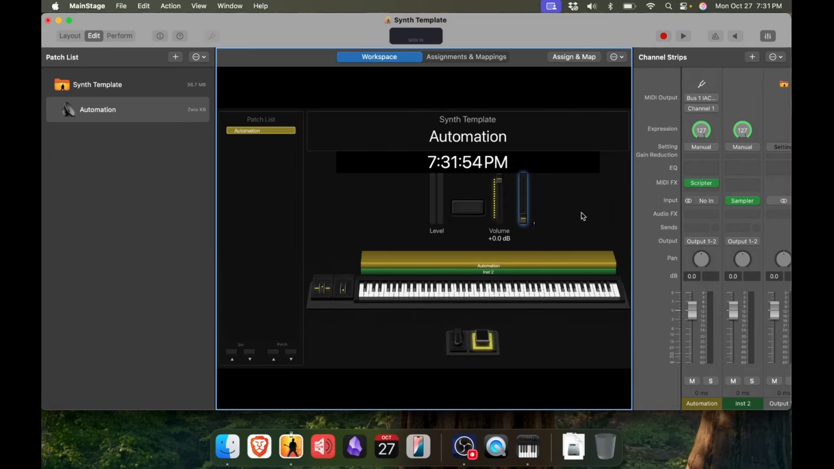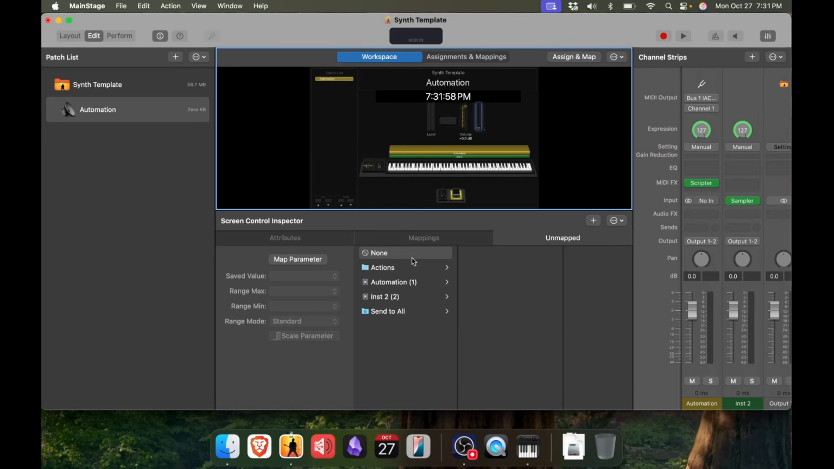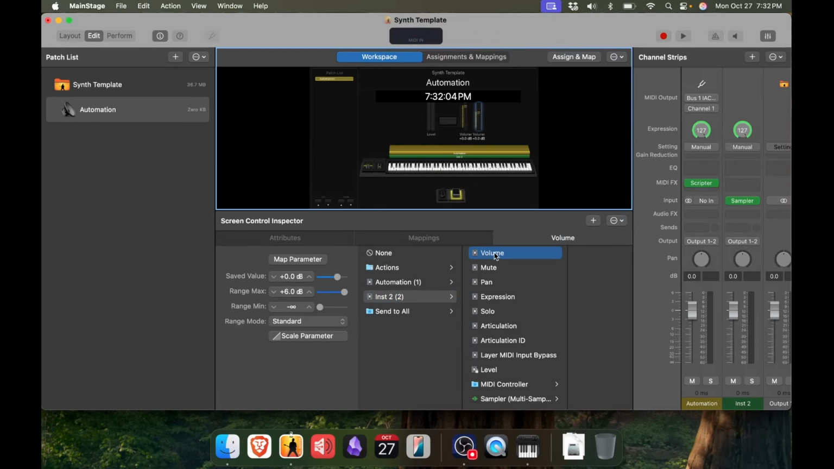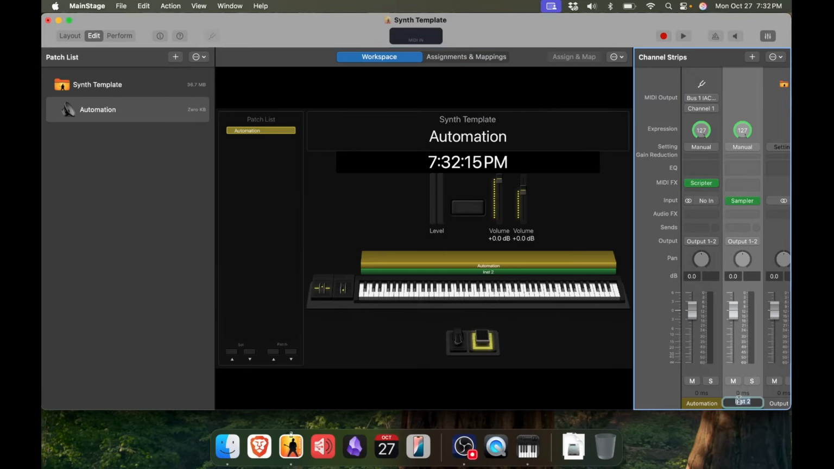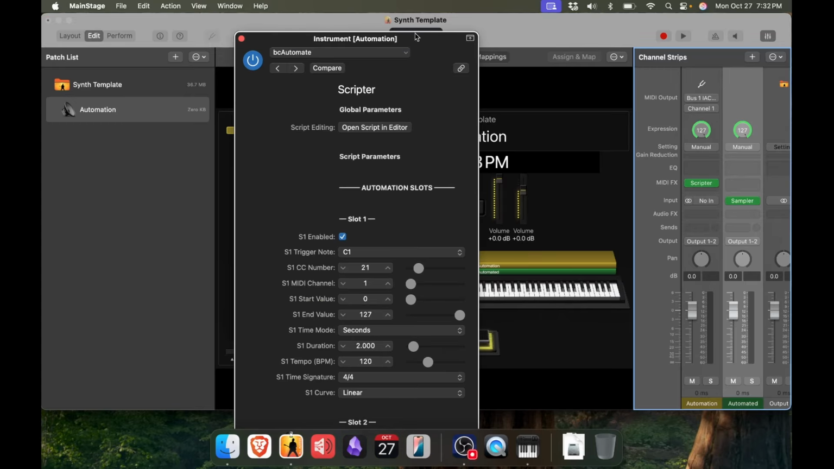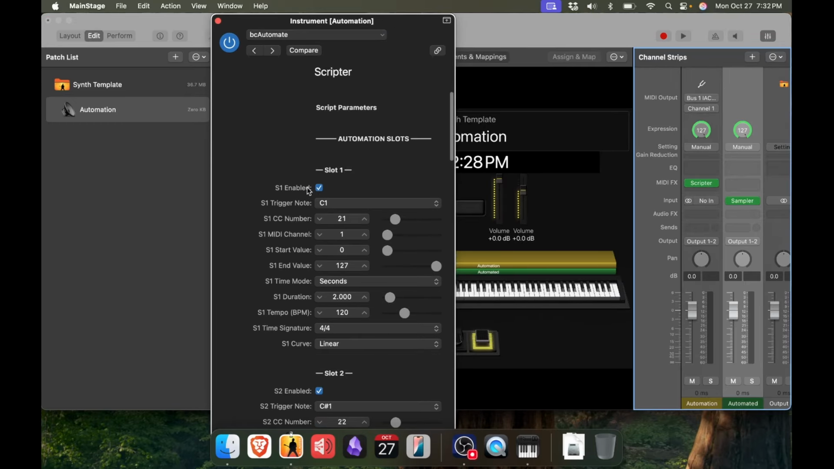You can click assign and map and then move the volume control, or Command 5 opens the inspector to the mapping window, and I can just click the instrument 2 that I just added, click volume, and then I can change the range to go -infinity to 0, and then go ahead and close that out. I'm actually going to rename this to automated.